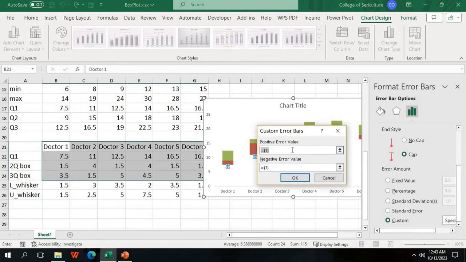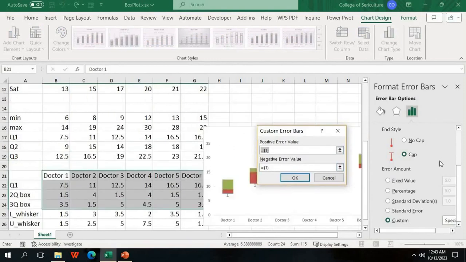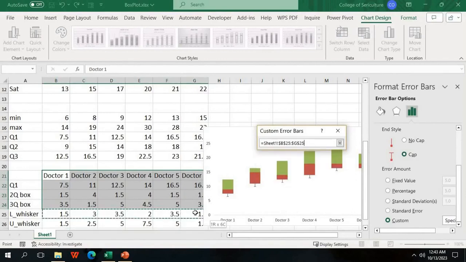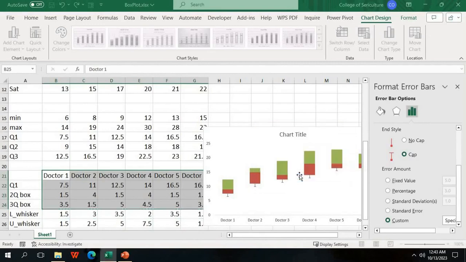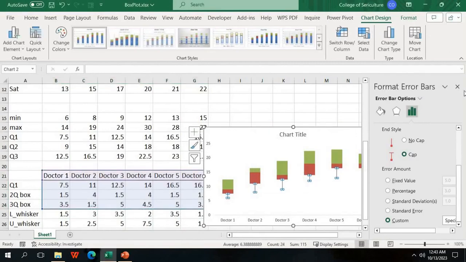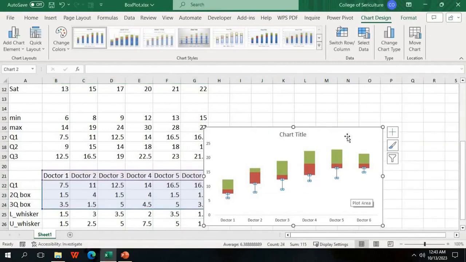So here are positive error values and negative error values. Since these error bars represent the lower part, lower whiskers, let me put these lower whisker values under negative error value. Let me select these lower whiskers and then click on OK. Now it is ready. Look at this. Lower whiskers are ready.